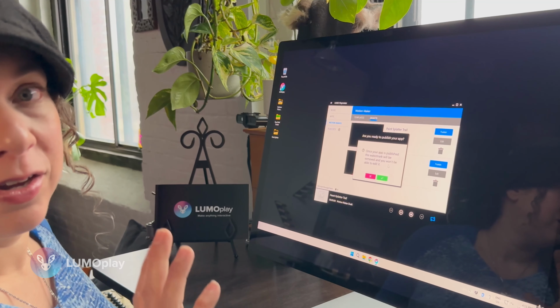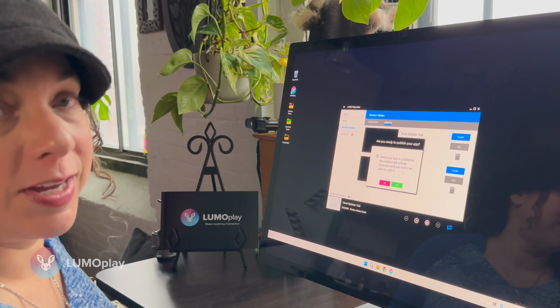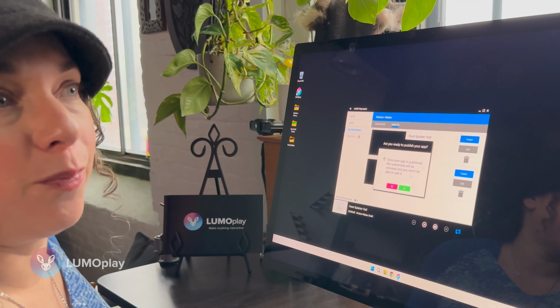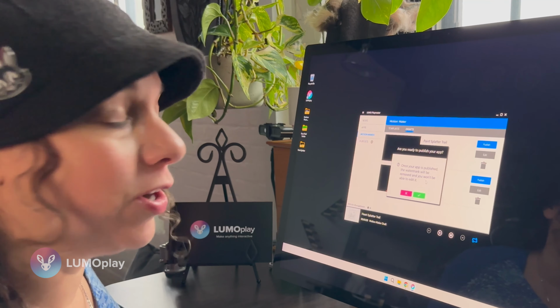Just connect your design computer to a projector, connect it to the final display, and that way you can test it in the actual installation before you publish it and make sure it behaves exactly how you want it to.